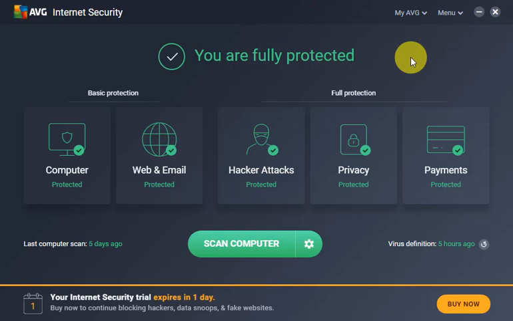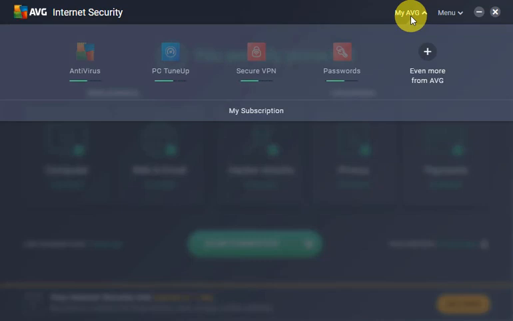So then let's take another look at part of the other portal here. I'll scroll up to this place called My AVG. If you click on that, this is going to tell you all the products that you currently own with the AVG product. Right now we've got antivirus installed, which is the Internet Security Suite, and the PC TuneUp, which is a product we talked about earlier, which comes with the AVG Ultimate product.